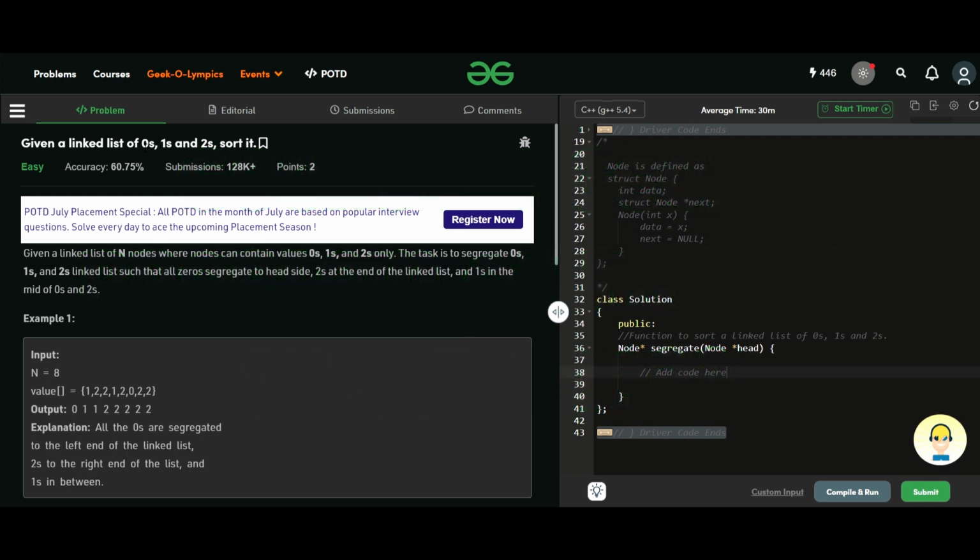Given a linked list of zeros, ones and twos, we have to sort it. So there are n nodes and each of them contain the values 0, 1 and 2 only, and the task is to segregate them. So basically what we can do is count the number of ones, twos and zeros, and once we have all these counters, we can just iterate through the nodes and keep on changing the values of these nodes to 0 first, then 1 and 2, according to the count that we had calculated earlier.